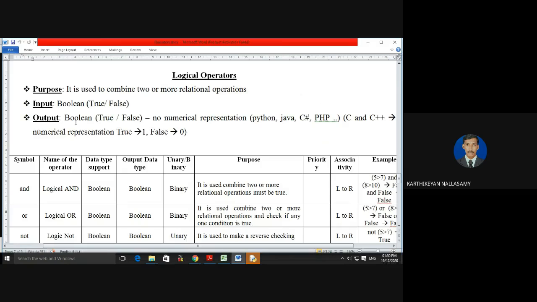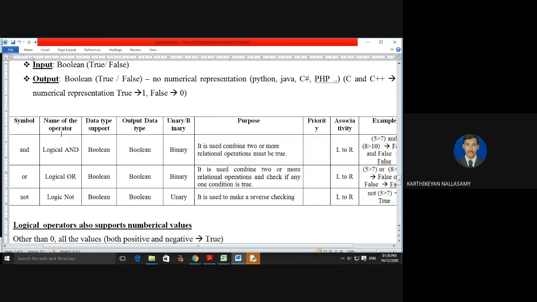Okay. Now we move on to the different kinds of logical operators supported by Python. There are three: AND, OR, and NOT. These are the three different symbols normally used to perform logical operations.